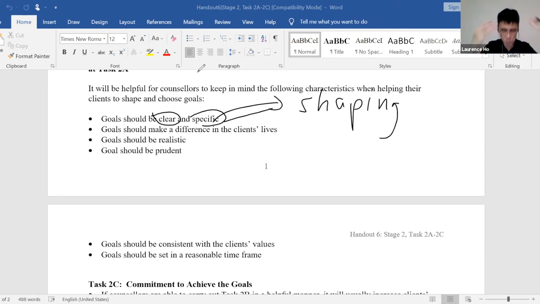So once the shaping of the goals is being done, we now move the client to the choosing part. So I say again, the shaping of the goals happens when we make clients' goals become clear and specific. So once the shaping is done, we now move the client to the choosing part. The choosing part.